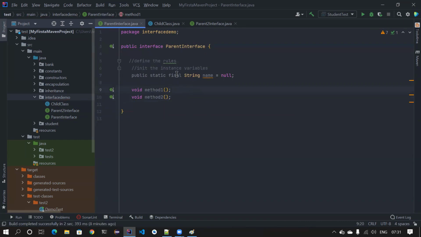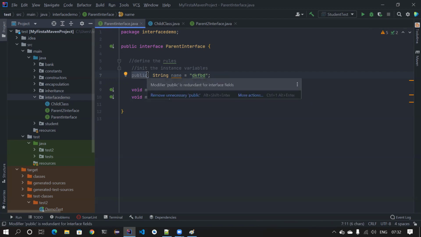And in case of fields, since the interface does not have a constructor, you cannot have a non-static field. So whatever field you declare here is static. Then I remove this. Again, whatever you declare here is final, because you cannot change it. Once you declare some value, maybe school name, you cannot change it. So this is always final, so you don't have to mention it. Again, this is public by default, so you don't have to really mention this.